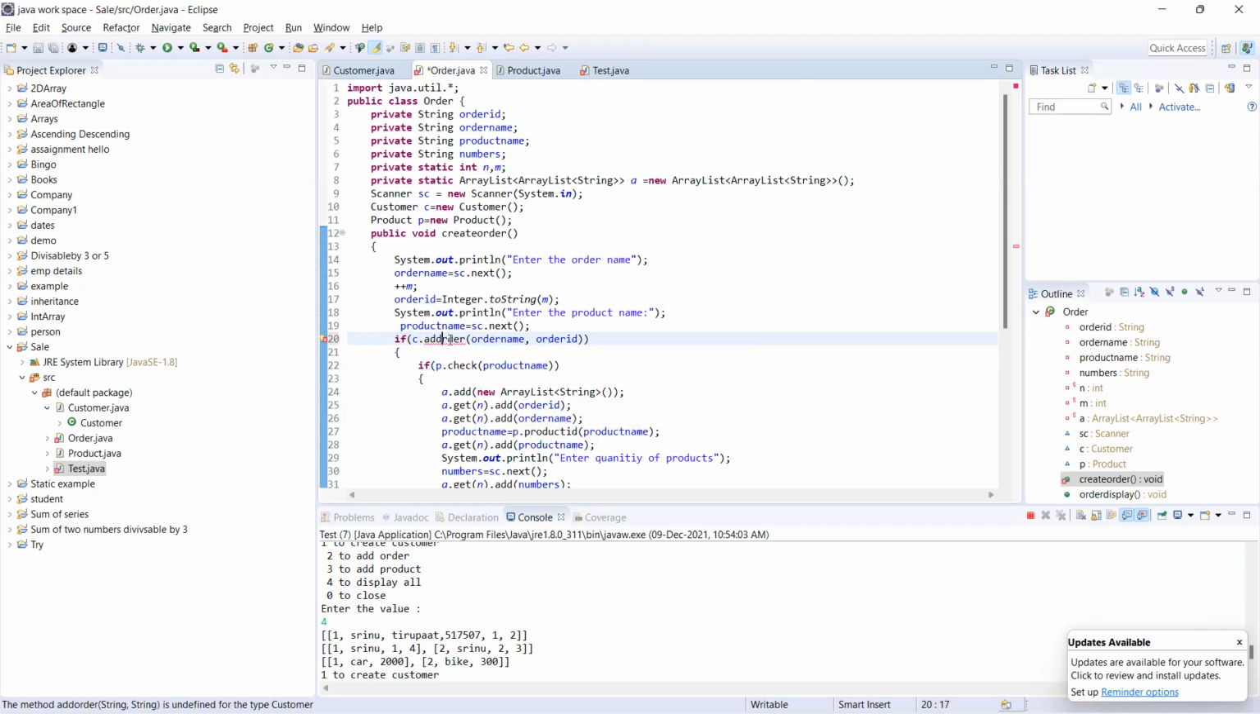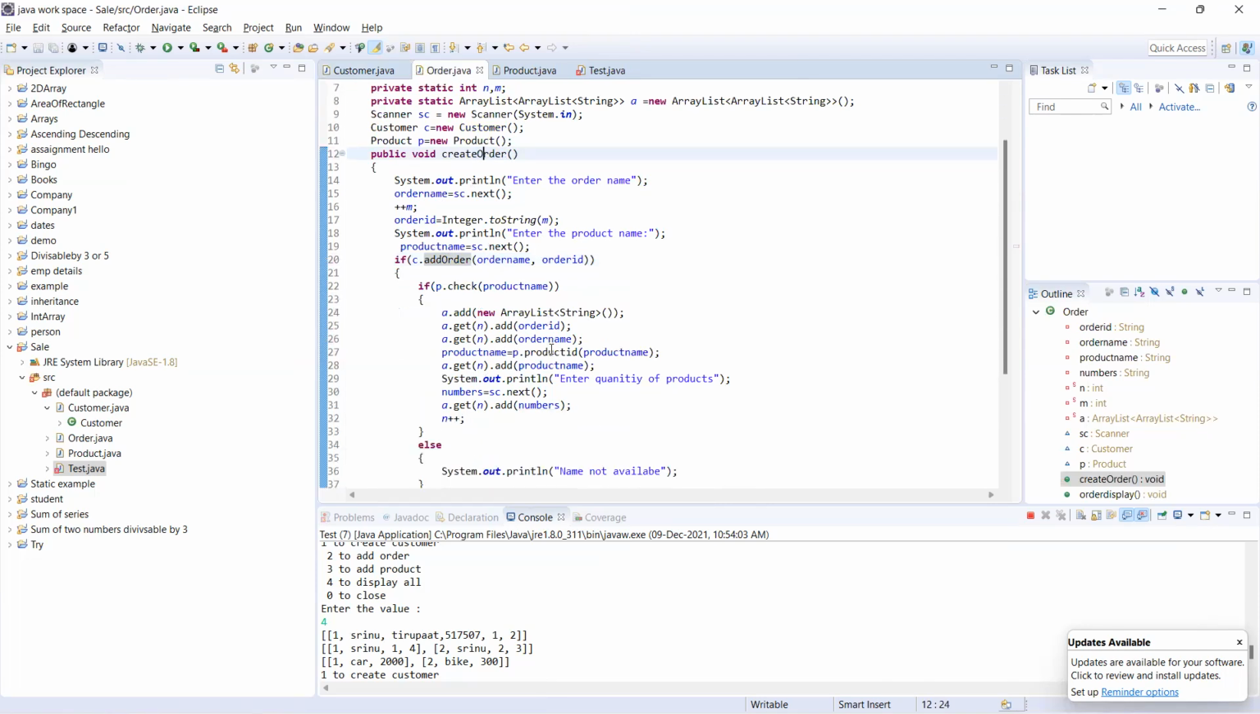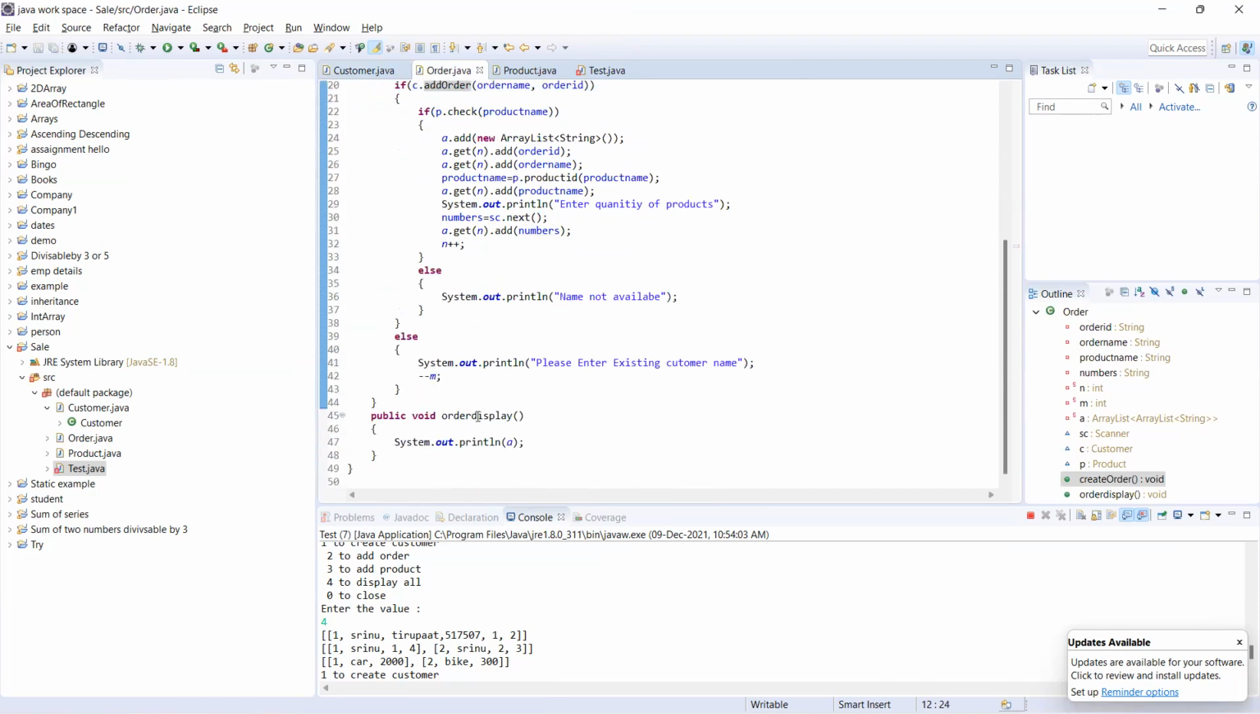And whoever are the managers or the leads, they definitely look into all these details. Now, what should be the name of this? At line number 45, you have written order display. It should be display order. Because it is the name of a method, it must start with some action word.